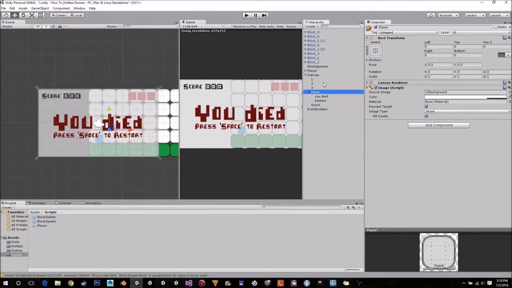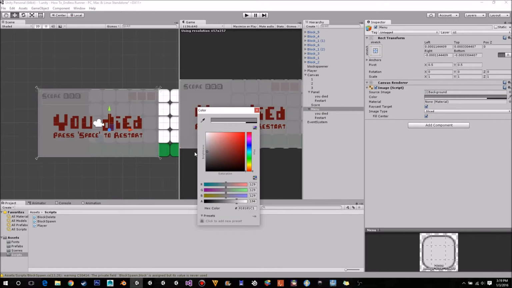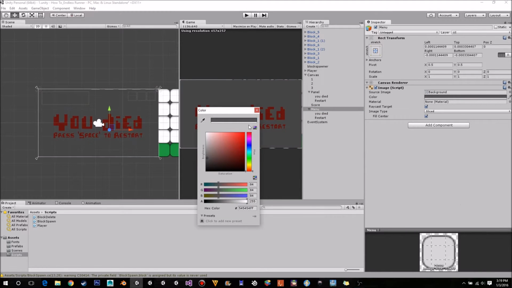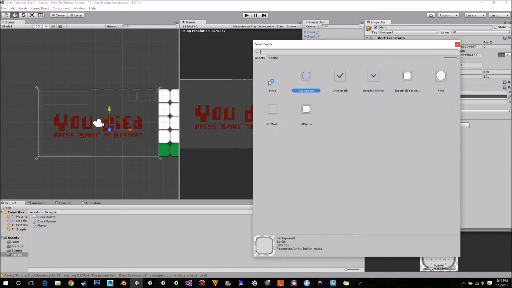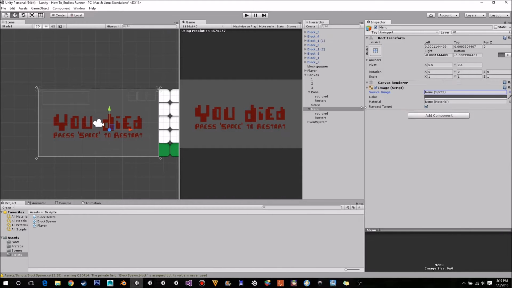So we just want to copy it with Control D and rename it to menu. And then we just want to change a few of the things inside the menu. To begin with, we want to change the color of our plane, and we want to change the transparency just so you can't see the game at all when you're in the menu. And as you can see, there's a little border at the moment. That's because we're using the background as the source image. If we just change that to no image, then it's just going to make it whatever color we've chosen to the bounds of our box. And then that will make it take up the whole screen.